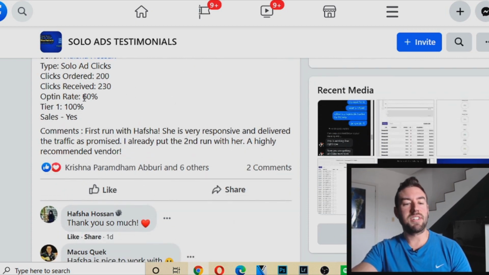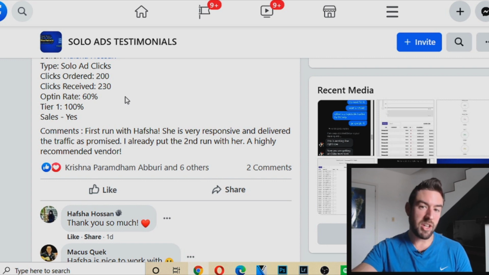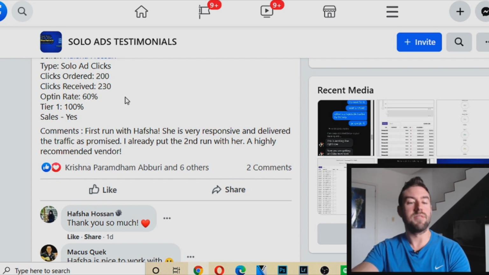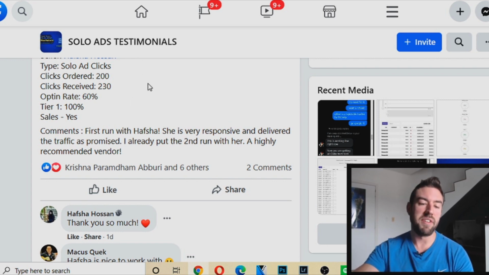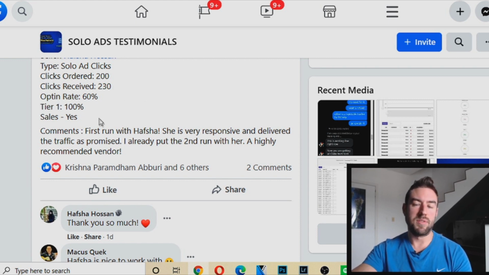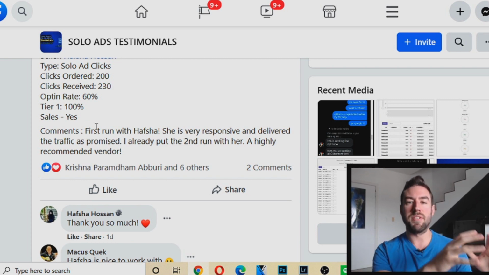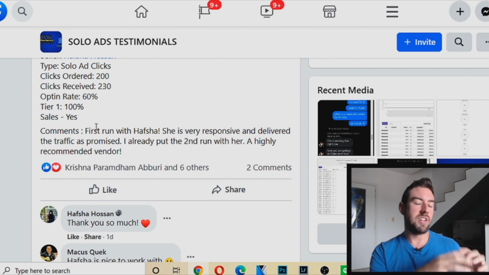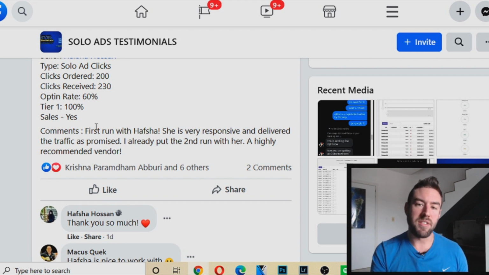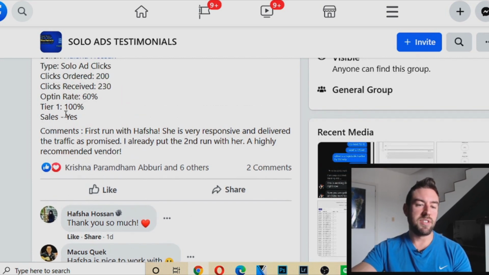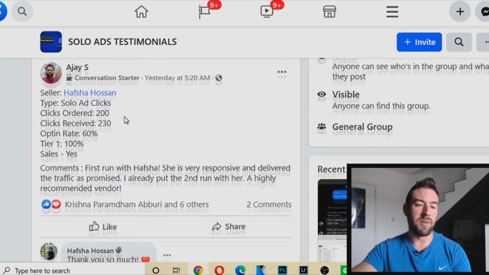The opt-in rate was 60%, which is really good. Anything above 40% is very, very good with solo ad traffic. Tier 1, sometimes the person will put in, if it's top tier or tier 1 traffic, this is very good, because this means that the traffic is coming from countries that are top tier. People have money there. People can invest in different products. And then sales, yes, so they made a sale.